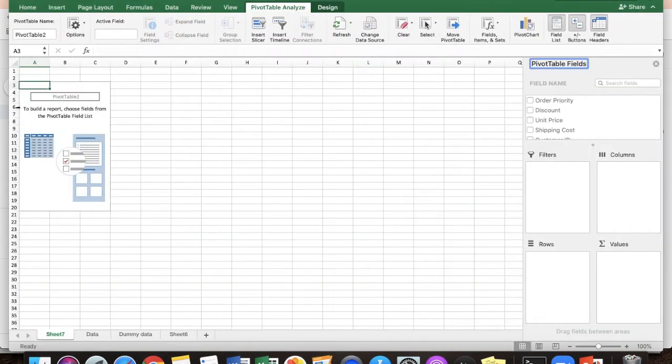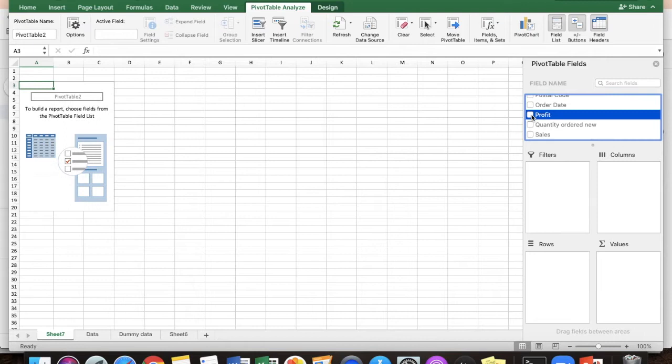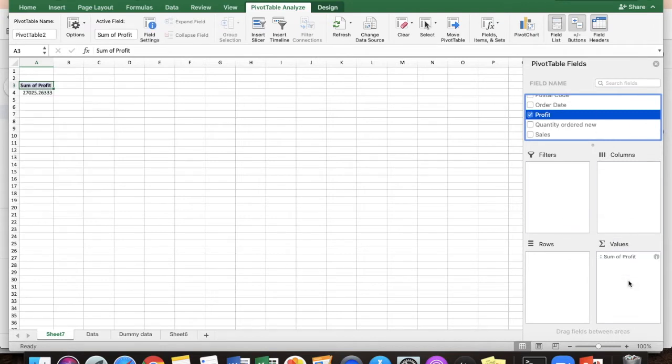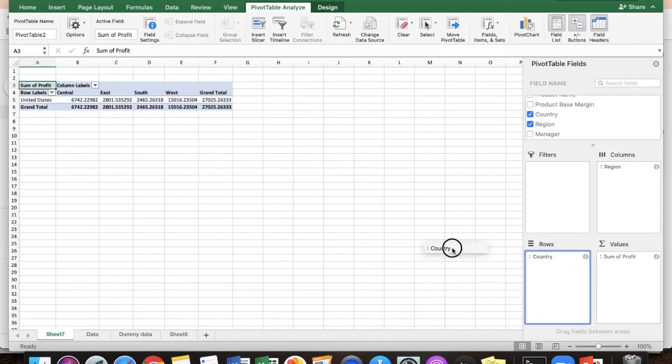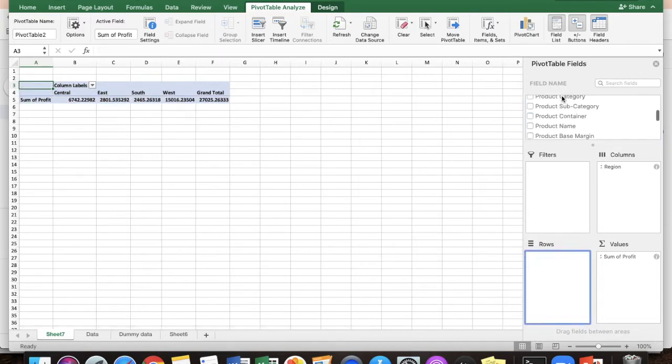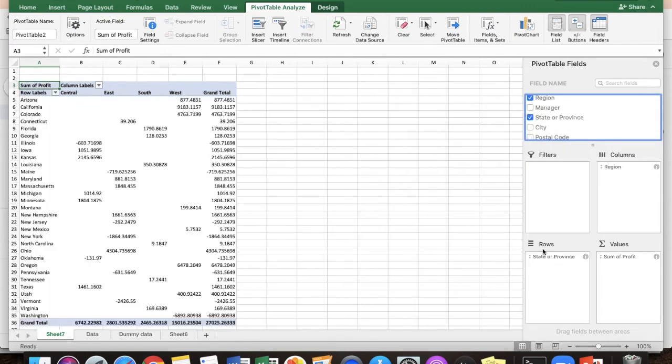Okay. Now this is the area where the table will be created. These are the filters, columns, values, rows. What I'll do, I want profit. I will put profit here. I want it region wise. I will put region in columns and I want the country name. Okay, there is only one country, so I want state. So you will see the state name has come in rows and the region which we put in the column section has come in columns.